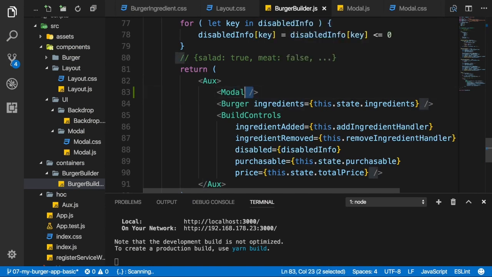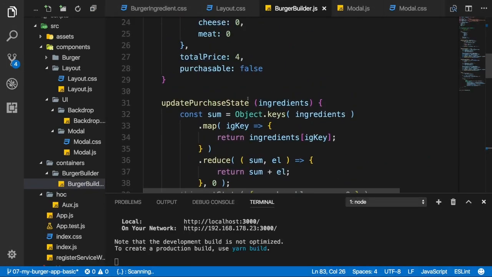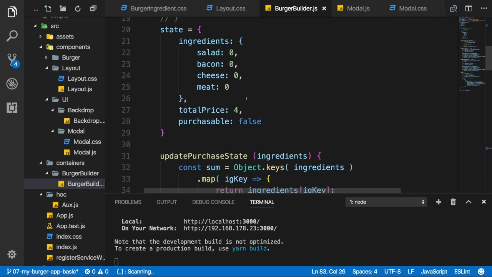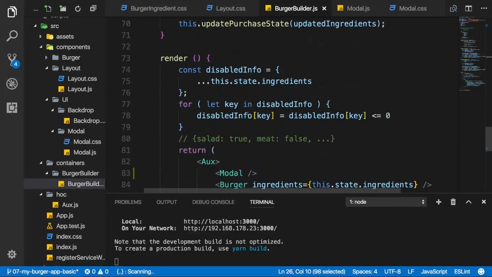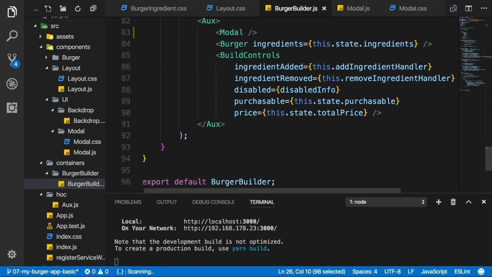And right now it's a self-closing element and therefore not wrapping itself around anything. The goal was to show the order summary. And this burger builder file is already getting quite crowded. So I don't want to add the logic to transform this array into a nicely structured summary into this file. I will outsource it into its own component, as this is generally a good practice in React.